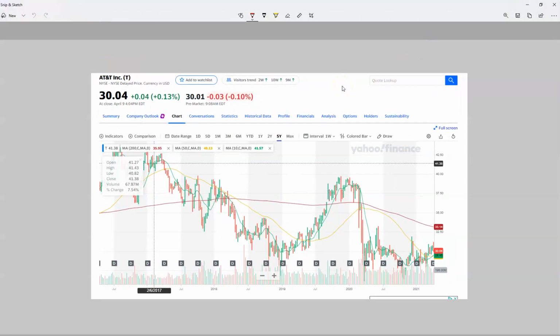Alright, so what you see right now is the stock of AT&T over the last 5 years. What we're doing is trying to figure out if these lines can tell us anything about the behavior of the stock.